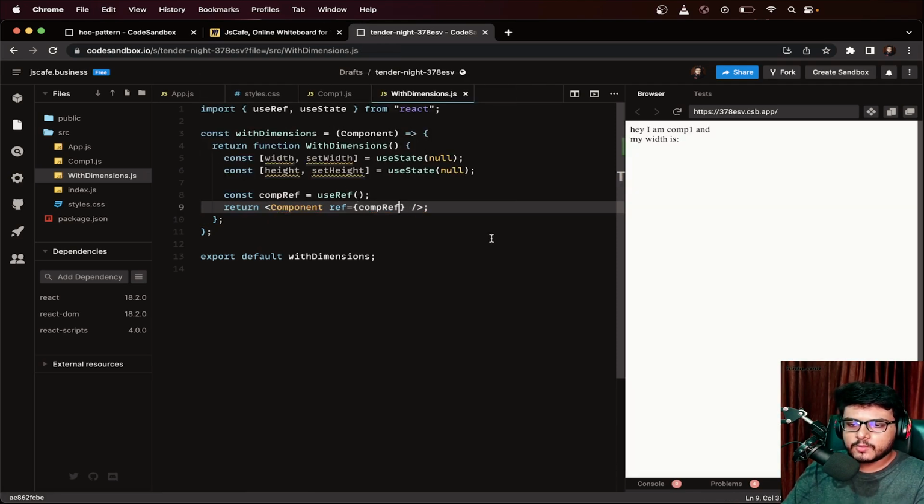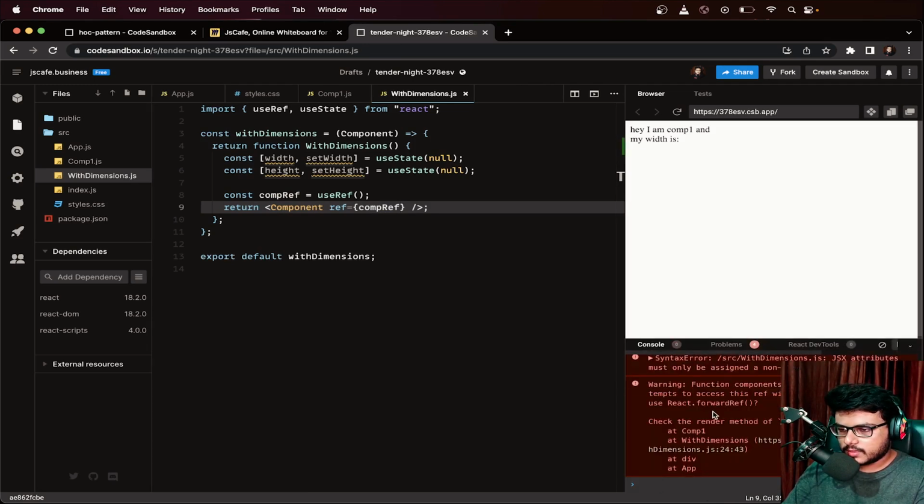And I'll tell you about the warning over here. You can see that a warning says function components cannot be given refs, and attempts to access this ref will fail. Do you mean to use React.forwardRef? Yes, I completely mean to use React.forwardRef.